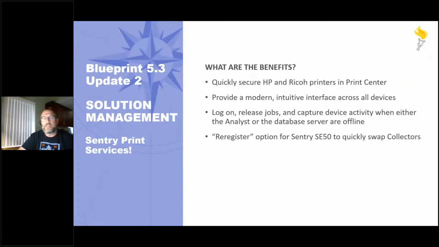Within Sentry Print Services, which was introduced with Blueprint 5.3, we've added HP as a new OEM. So you can now deploy the Sentry SE50 client to both Ricoh devices and HP devices within Print Center. For those that have not seen it since its release in Blueprint 5.3, it provides a modern, intuitive interface across all your devices. It allows you to log on, release jobs. You can capture device activity for copy and scan.